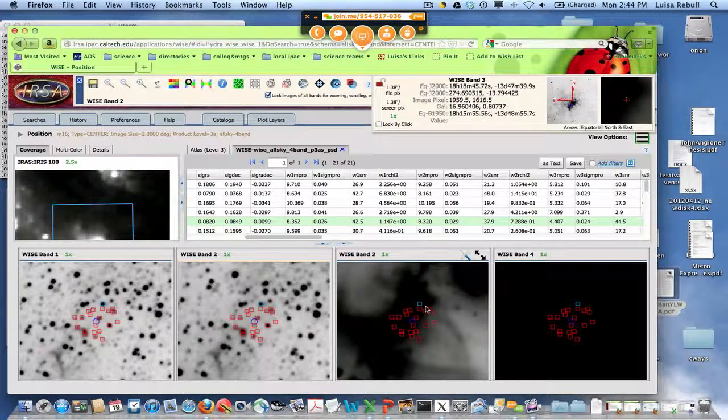Now, I don't know about you, but I would be skeptical of individual sources being pulled out of that murk in WISE 3 or WISE 4. The background, the interstellar medium that's here, is so bright at those bands, I would be really, really worried that WISE's fluxes are believable in band 3 or band 4. They might be, but I would worry.